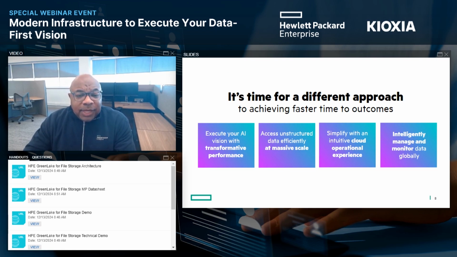So we're taking a different approach. We want to make sure we take a transformative approach to performance. We want to access all of our unstructured data efficiently at scale. We want to simplify our management. We want to give you that cloud experience, both on-prem and in the cloud. And we want to be able to intelligently monitor and manage those globally, with a globalized namespace.